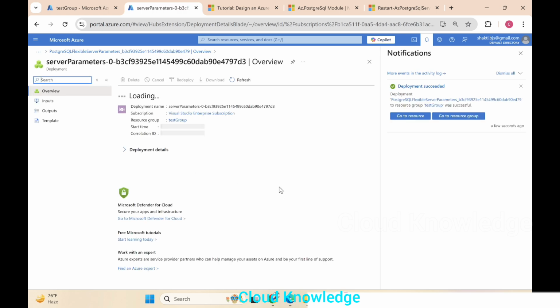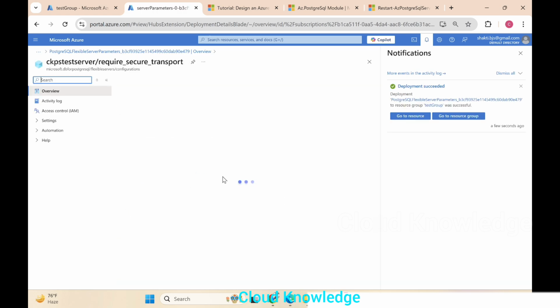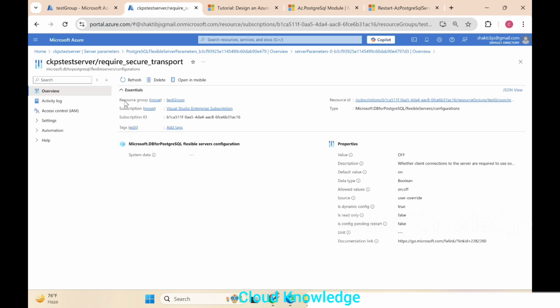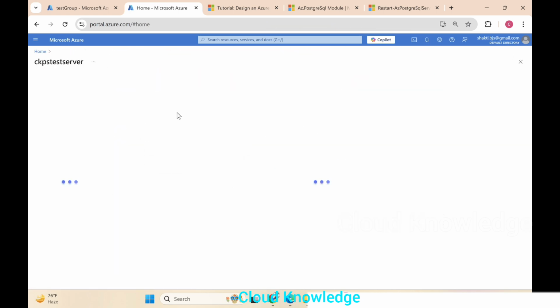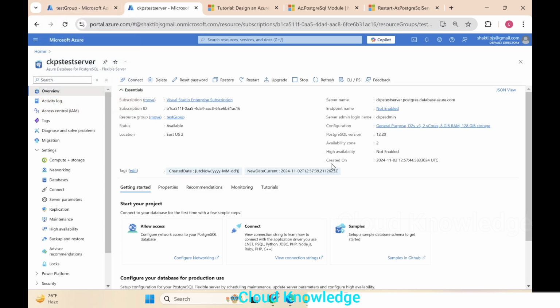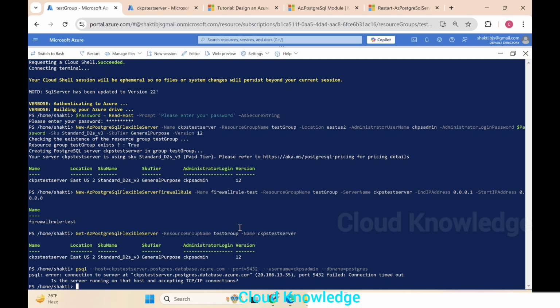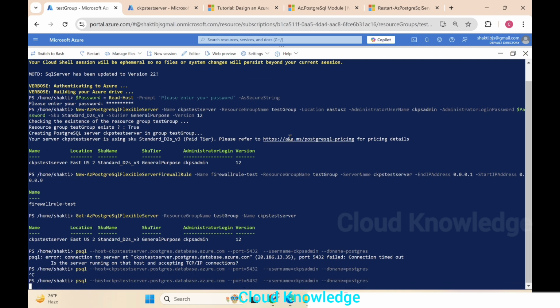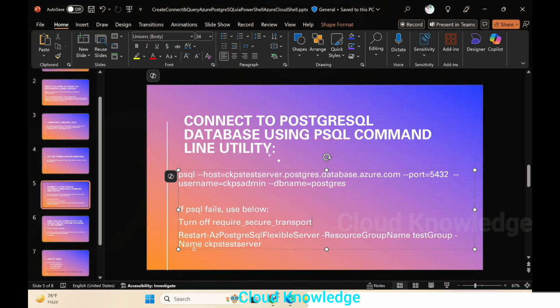It completed, so we'll open the resource now. We'll go back to home, to the server, and wait for some time so that the changes reflect into the server, and again we'll execute the pSQL command. This time also it is taking more time, so it will be connection timed out. We'll go back to the PPT.